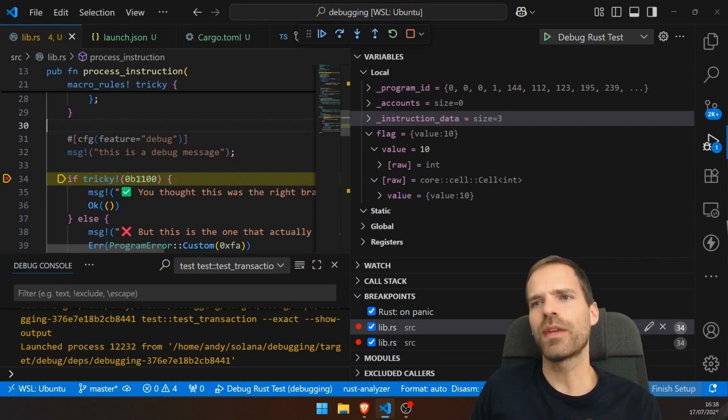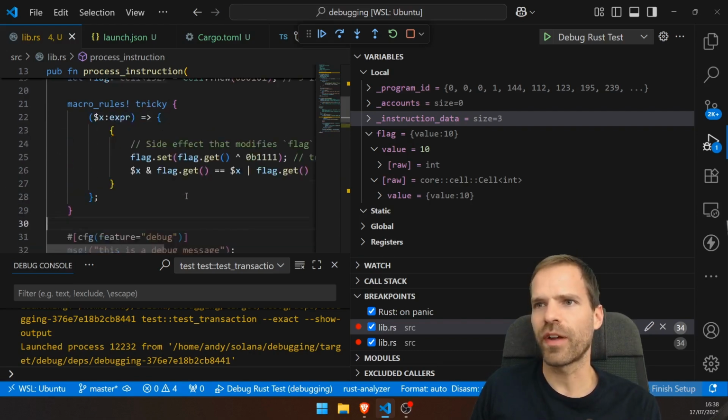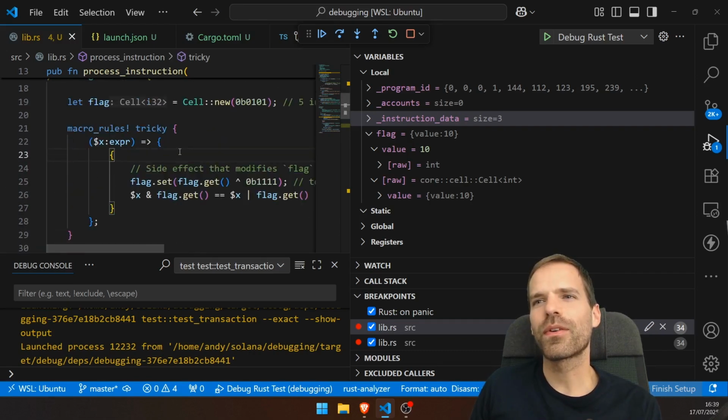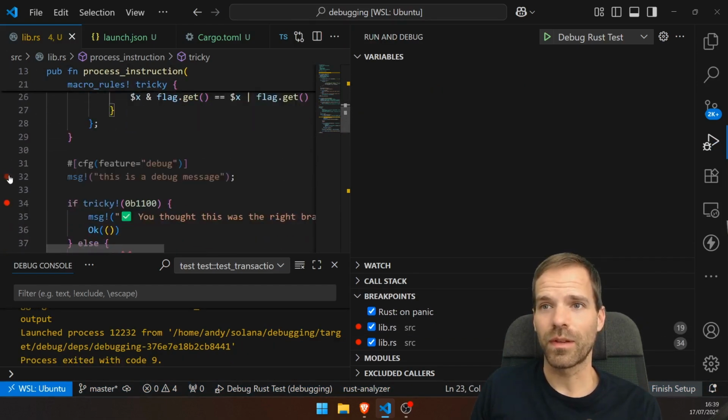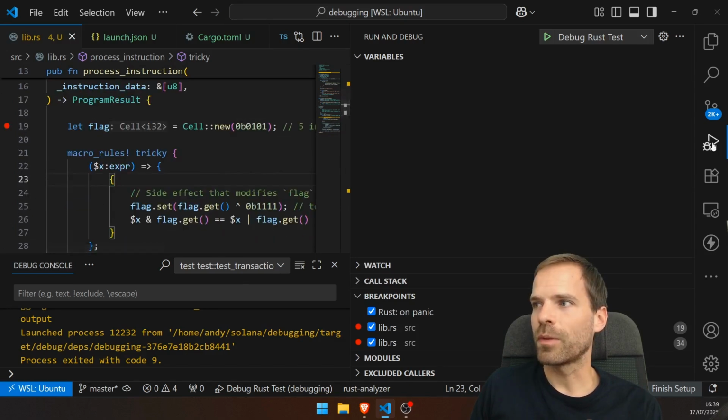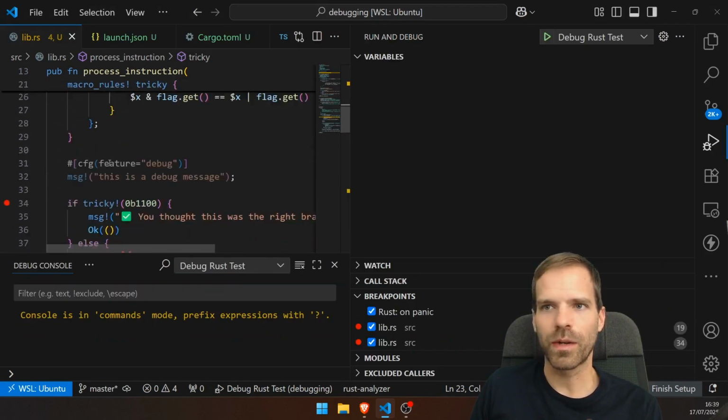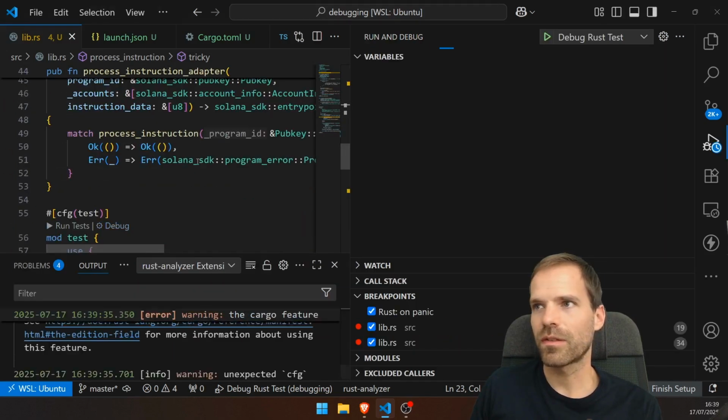No, but 10 should be 8 and 2, so that should still be fine. Oh, maybe that was already called once. Let's kill it and set a breakpoint here. Now we have another breakpoint. We don't need this, this is not any code anyway. And we debug this. Okay, we can't debug run, but we can debug this test.